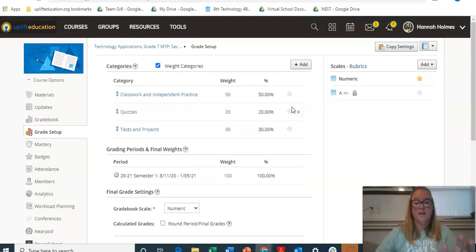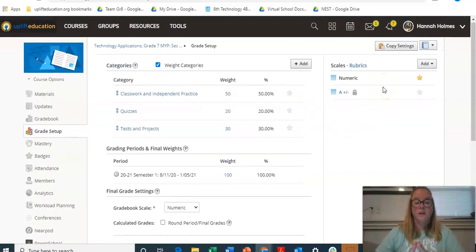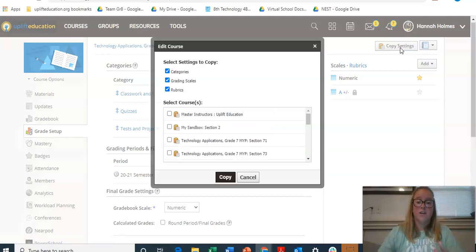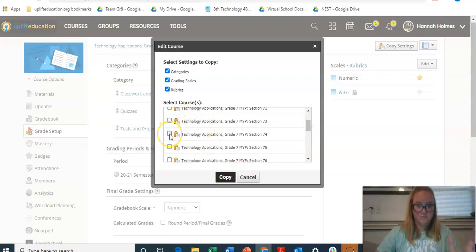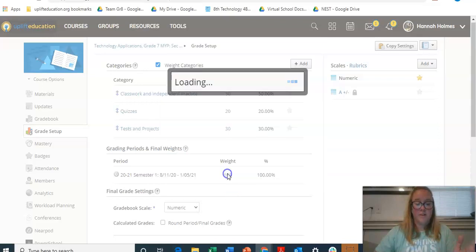Okay, the next thing, if you want to do this for all of your classes, the easy way to do it is click copy settings. However, if say I already did this in one course, and I click copy settings for everything, it might mess things up. So if you want to copy all of this over, make sure that you copy it to the correct course. If you select all, you might not know what could happen. So I'm going to select it for 74 and 73. These are the courses I haven't edited yet. After I do that, I'm going to click copy.